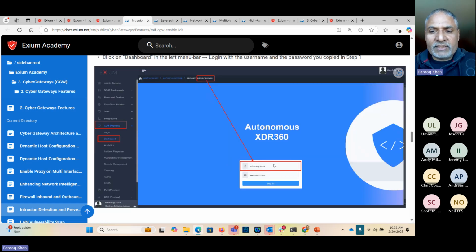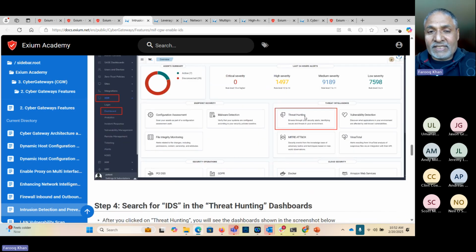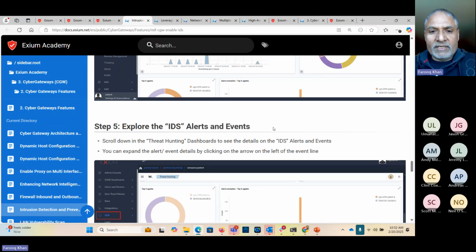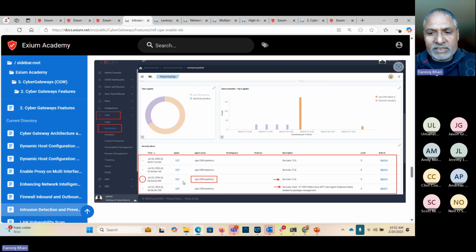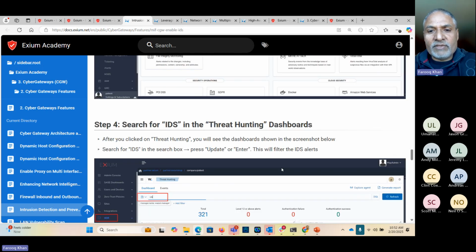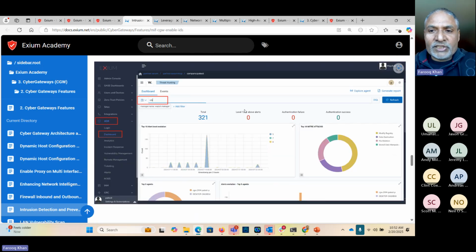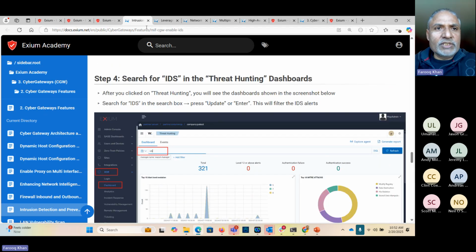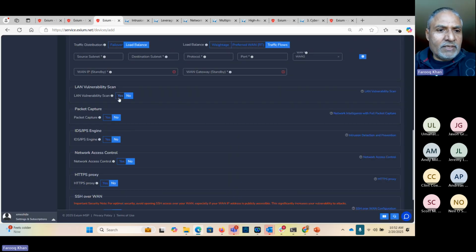I think you have to go to these XDR dashboards. You can search in the threat hunting. That's where your IDS data will be coming in, and then you can filter that data for the IDS, and you can see and it will tell you if there are alerts. Right now there's nothing serious, but if there's a level 12 alert or above, you need to pay attention. That means there's some intrusion or something suspicious in your network. So that is how you enable IDS. It is very simple. I just say yes over here, and that's all.